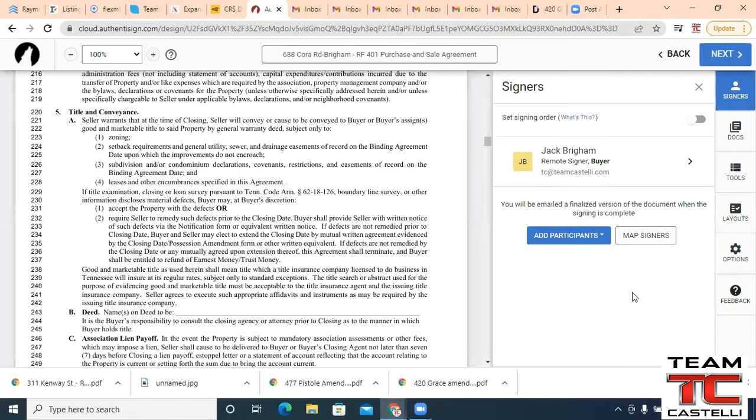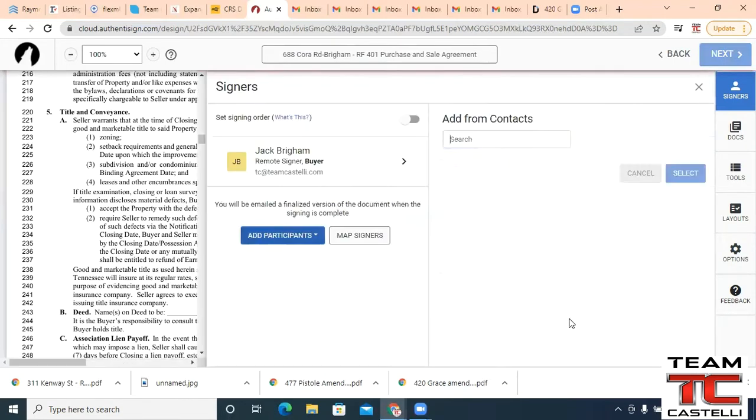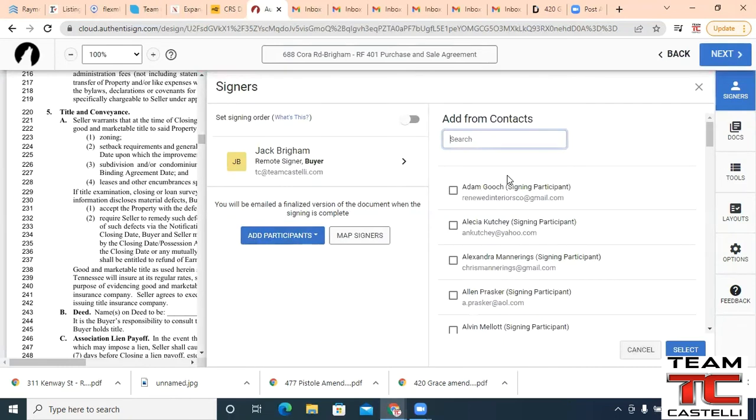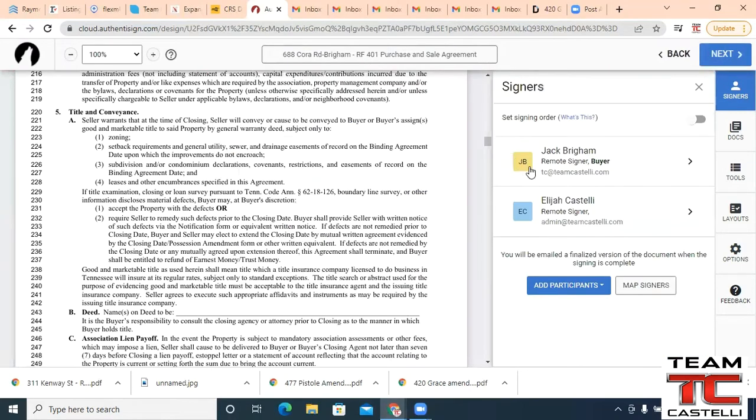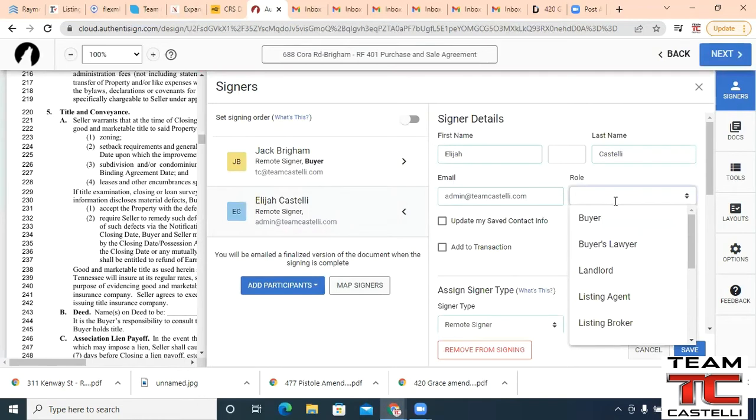All right, so we'll hit cancel. Let me put another contact in there, and we'll just do, if I can spell right, Elijah Castelli. I'm going to put him with the admin email, and we'll hit select, and he's there. Now notice it didn't give me an option to say who he needs to be. So I can set his role right here as buyer.